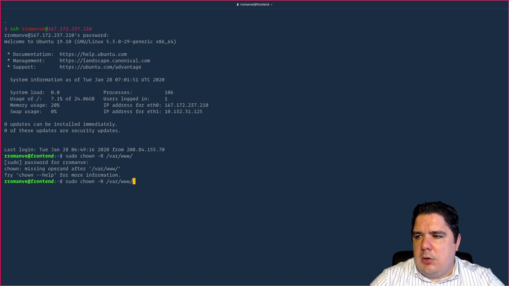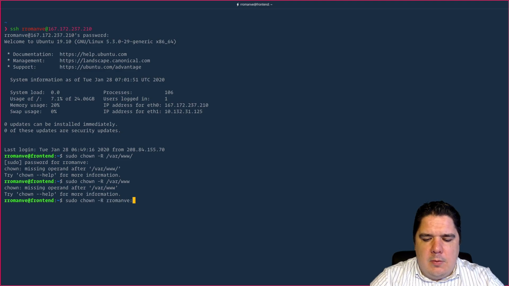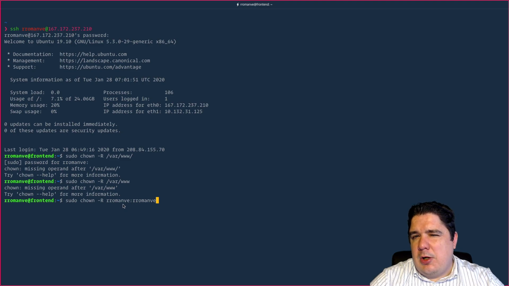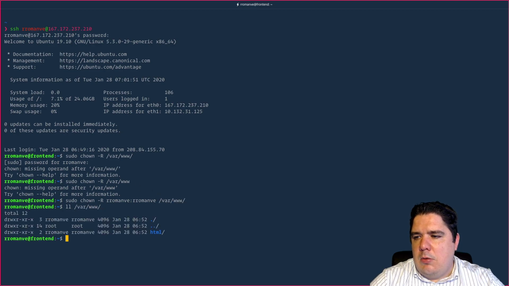And I believe something is missing. Didn't like it. Oh, sudo chown -R. We need to specify our username twice. So we need to specify the username with this sign, which means it's your group. Right now we created the same, so your username and your group are called the same. And then we specify the address. We do that, and we are done. That means that when we list that, we will see that the owner is actually ourselves. That means that we're fine.